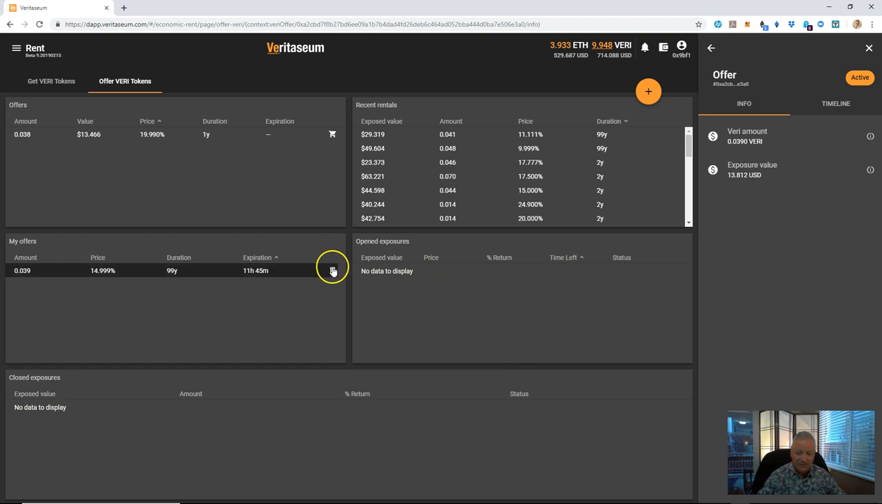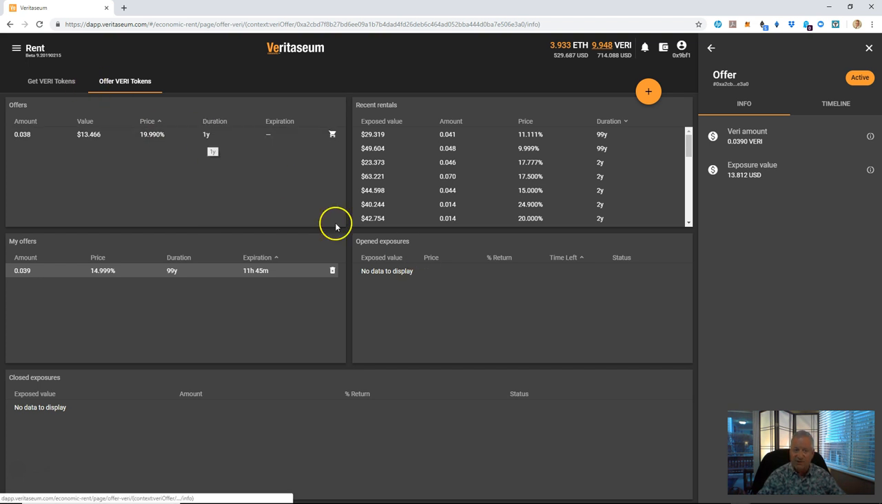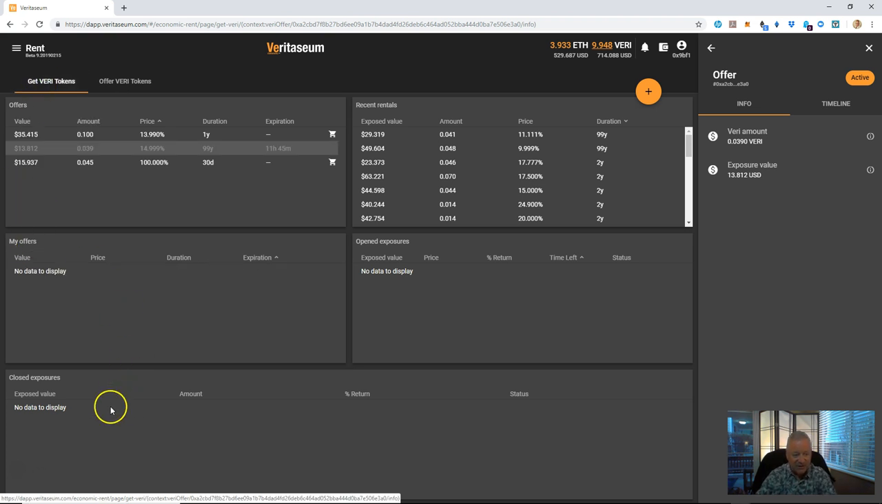what have you. Ultimately, when that exposure then gets closed, either early by the renter, the person controlling the exposure, bringing the funds to the table, or through the natural end of the exposure, 1 year or whatever the duration may be, they move down into the bottom down here into closed exposures. So back over to the Get VERI tabs, what we can see, in this iteration of the platform and on this account, I've got no closed exposures.